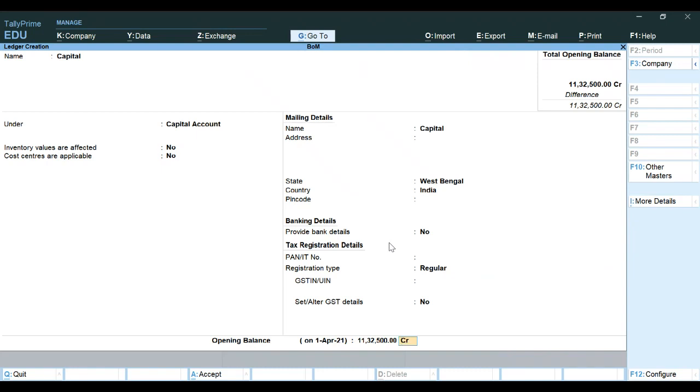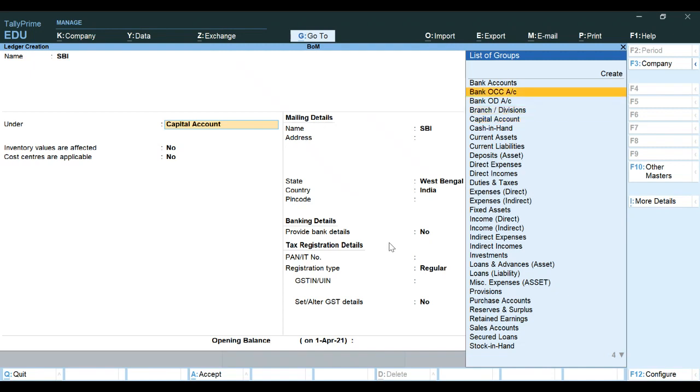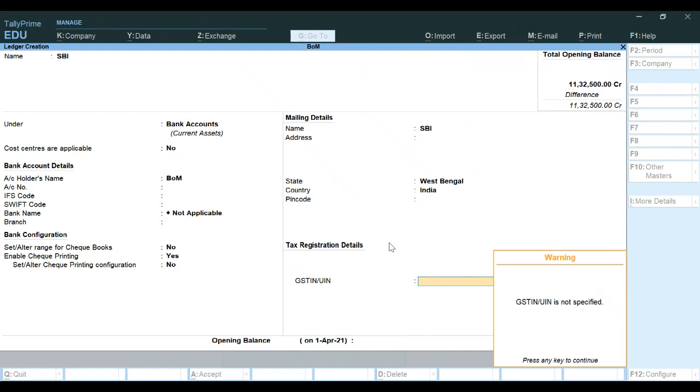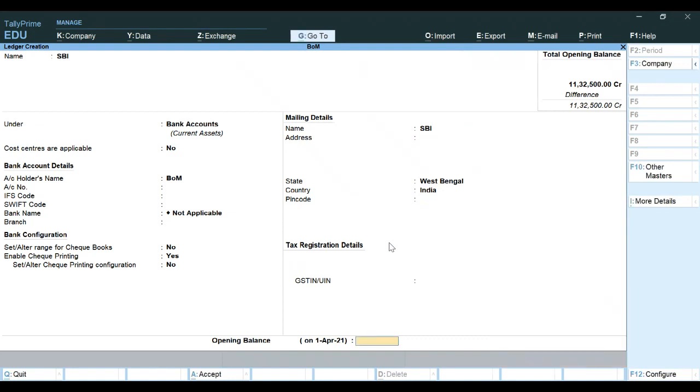Okay. Next, we have to create another ledger. I accept the screen. Another ledger is called SBI. SBI comes under bank account. When SBI comes under bank account, we have to put down the opening balance. In this case, as per our question, the opening balance is 5 lakhs, our SBI.